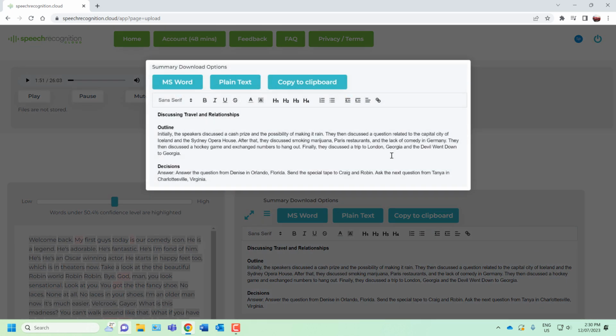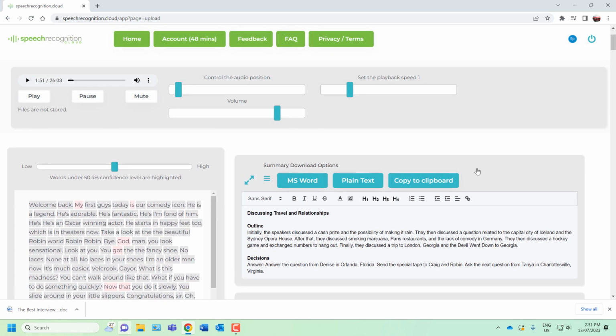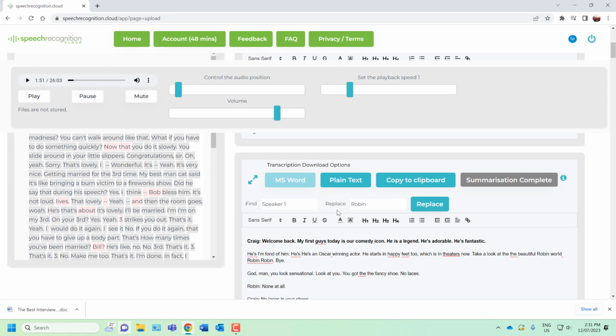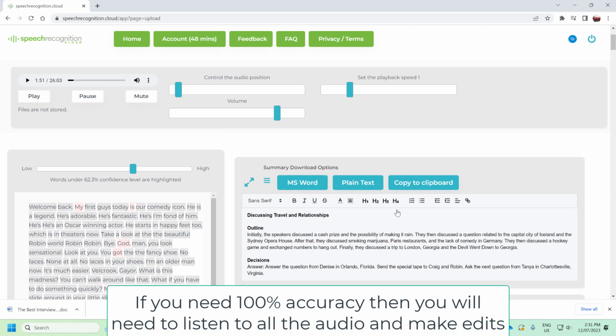There we go, there's our summary. And you can see what they're talking about, the different topics. So that can be also copied to a Word document, plain text, copied to your clipboard. If you click off it, you've also got those same settings here. So there's your summary, there's your completed transcript. You can check it as much as you need to, depending on how much accuracy you need. And that completes the task.